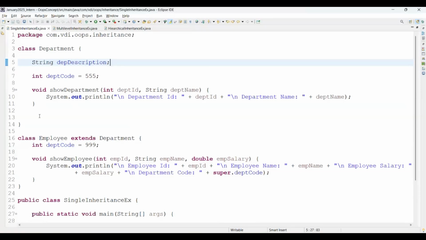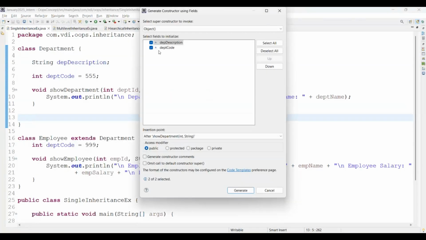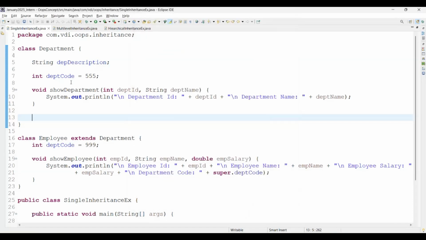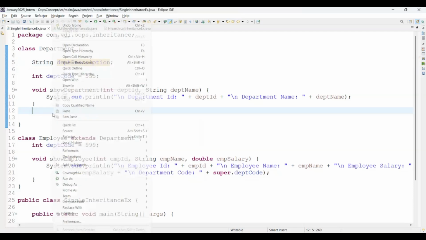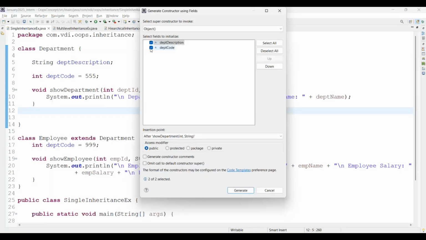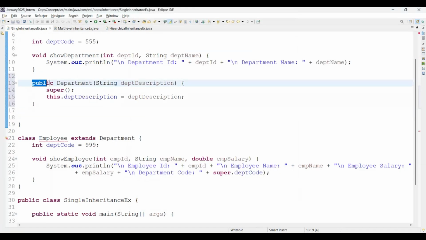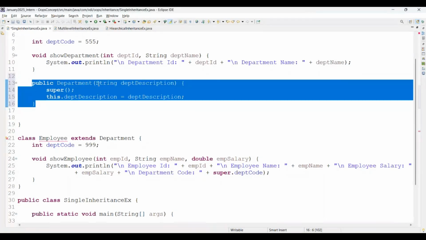See, simply right click here, go to Source, Generate Constructor using Fields. See here we have the option available. And I don't want to use the department code, because for the department code we have given a hard coded value. Then the department description, whatever we are creating there. Simply right click, go to Source, Generate Constructor using Fields, and simply remove the department code from here. See which constructor we have created. This is a parameterized constructor. How are we saying this is parameterized? Because we are passing some parameter here.